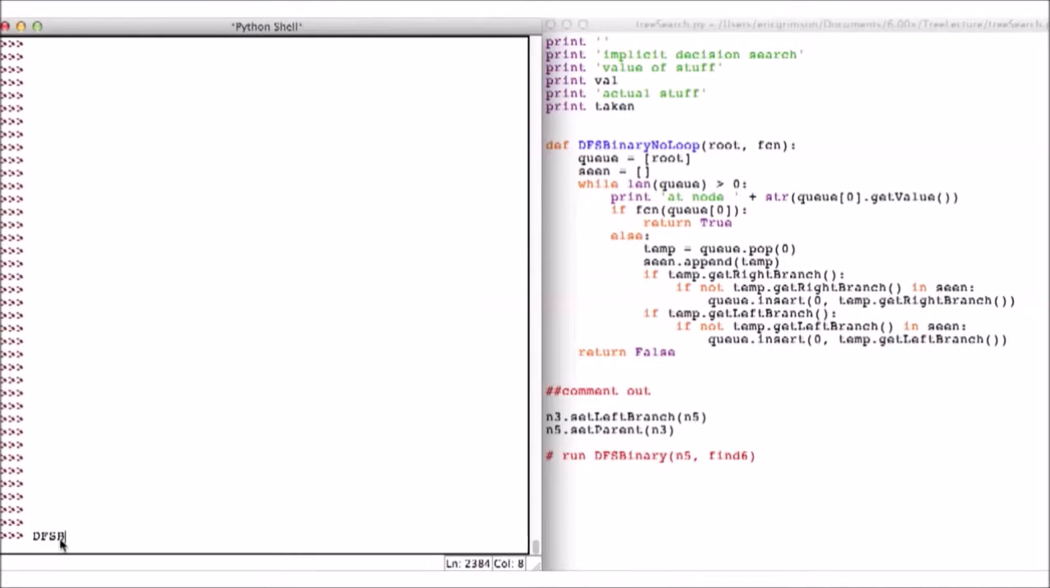We can do depth first binary search as we did before. Let's start at the node n5, and let's look for 2. So find 2 is just a function that's going to tell us whether the value of the node is 2 or not. Oh, and it looks at 5 and then 2 and says, I'm done. Okay, that sounds good. What happens if we do breadth first search? Same thing. Same amount of work finds the solution.